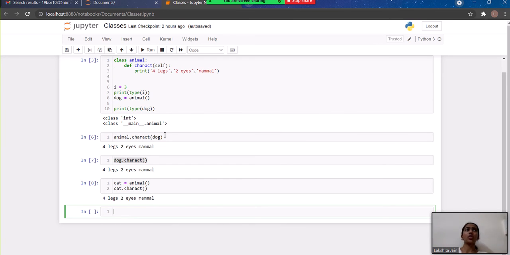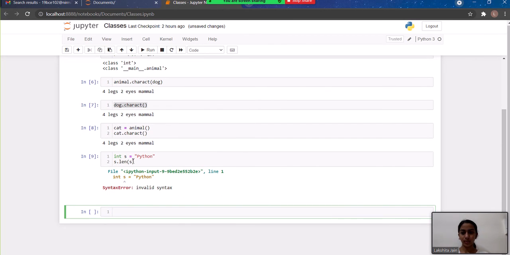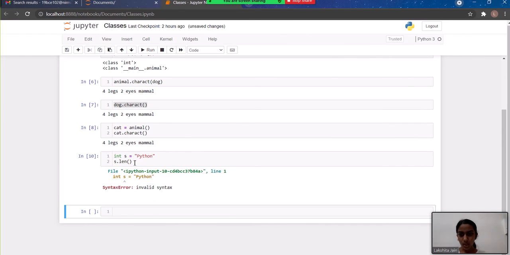Now what is self? Suppose I take an example over here. s equals Python. Here I have taken a string, and what do you do to calculate the length of the string? Let me calculate the length. Okay, now it will run. What's the issue?